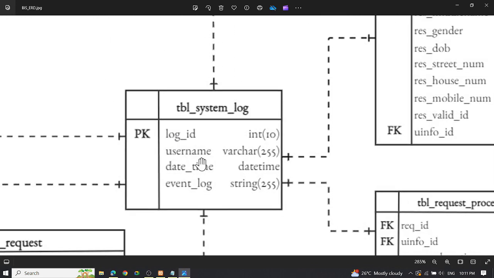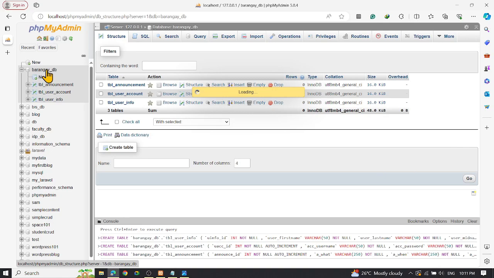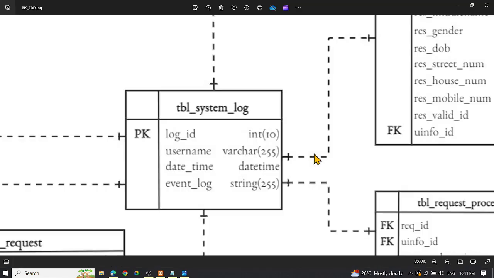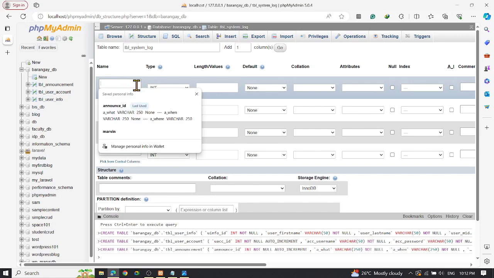Okay, so we have TBL announcement, TBL user account, and let's create the system log table, so that we can make that trigger later on. So I will show you how to. Okay, so let's again create table. I will call this the table system underscore log. Okay, so the columns of this table are log ID, username, or current user, and then date, time, and event log. Okay, so let's do that.